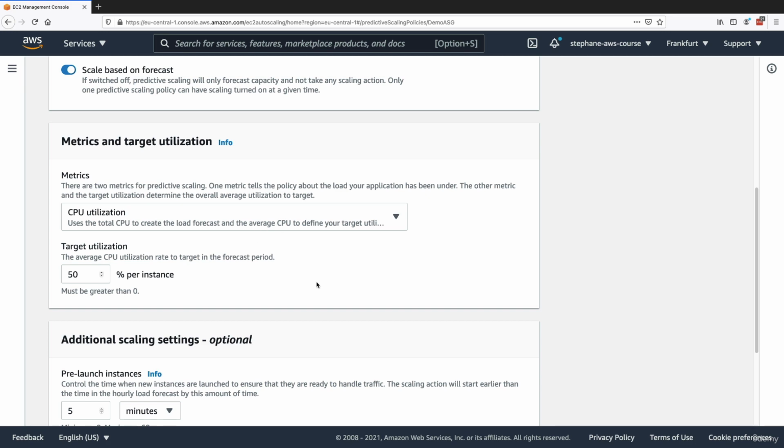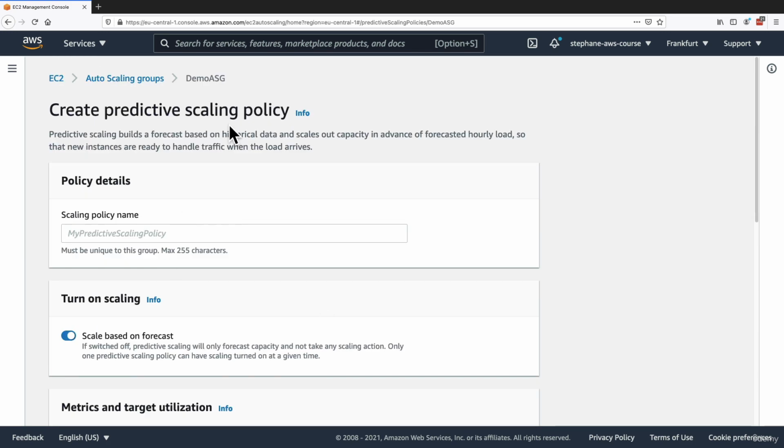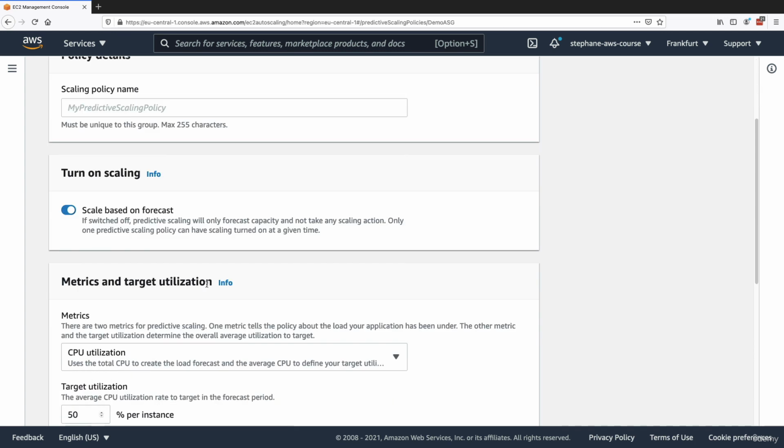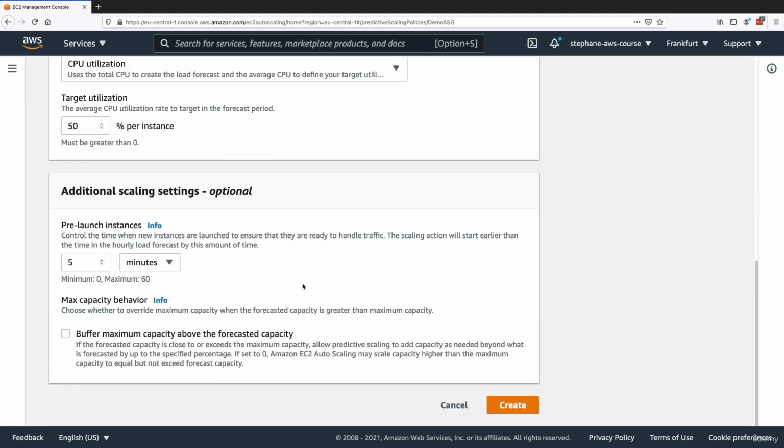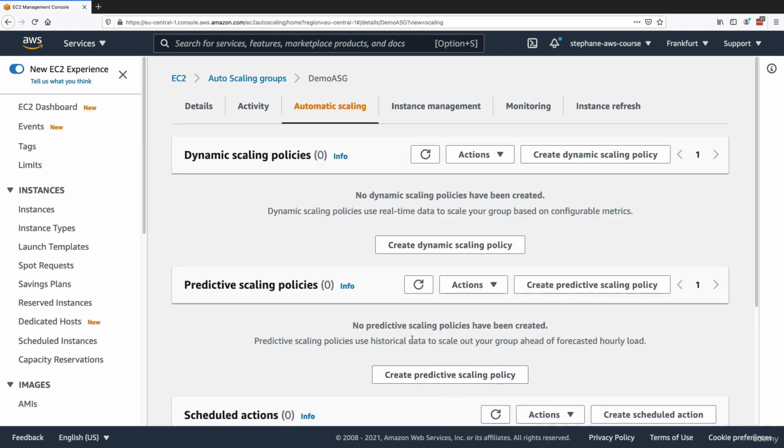So it's not something I can demonstrate with you because I would need to enable this for a very long time, a week, and then actually have some usage on my application. But at least you see that predictive scaling policy is quite simple to set up. You just specify the metric you want and the target utilization, and then some machine learning will be applied for the scaling to happen. So the one policy I can demonstrate to you is the dynamic scaling policy.